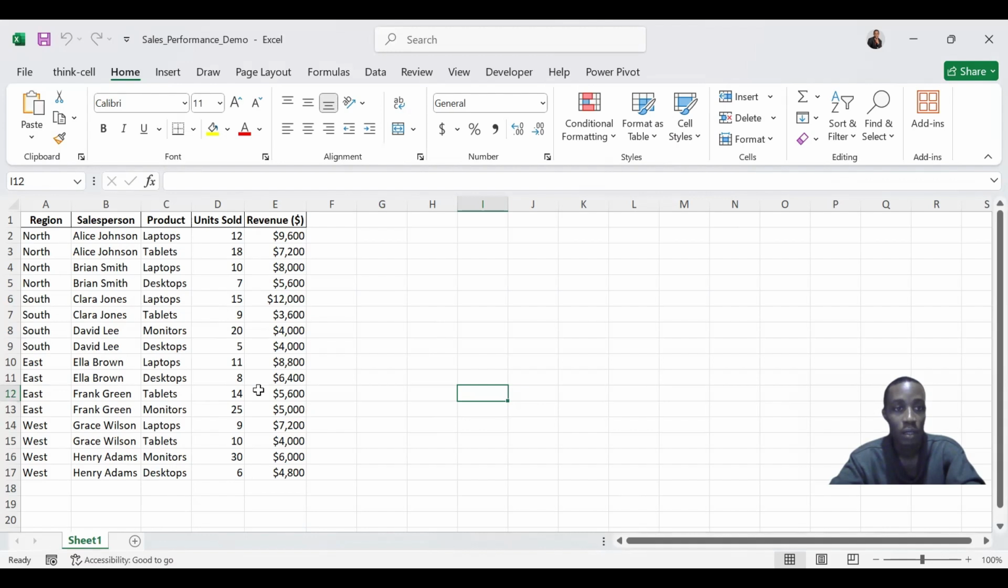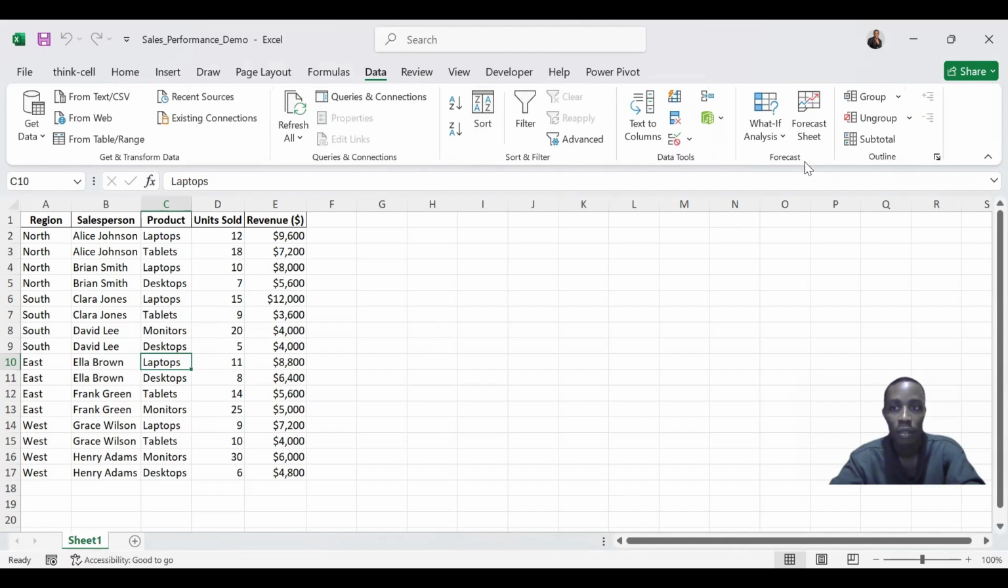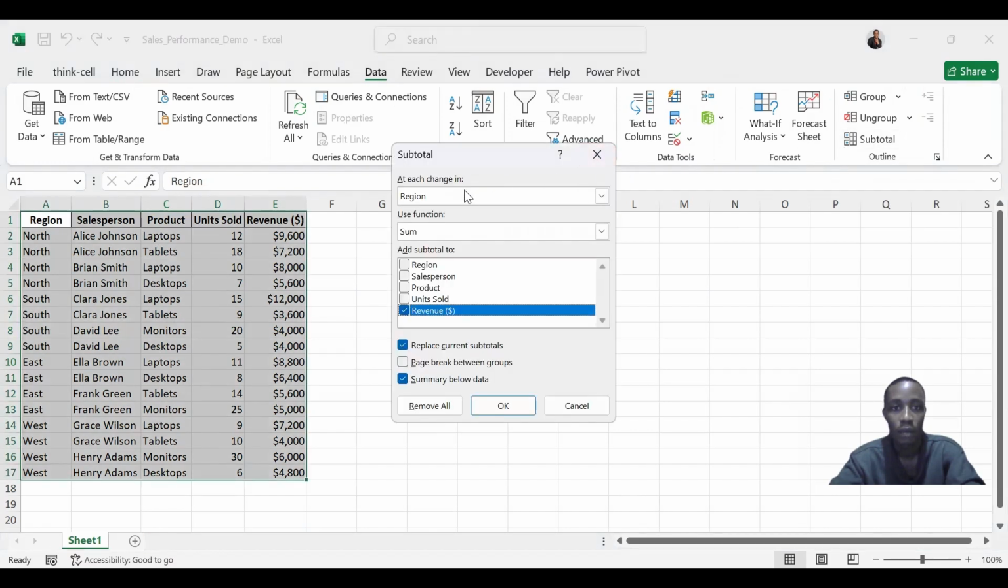And to do this, you just have to click on any of the cells in this data. So I will just click here. Then from our home tab, we move to our data tab. So you click on data tab, then come to this outline. So under this outline, you select subtotal. So when you click on subtotal, it's giving you options.